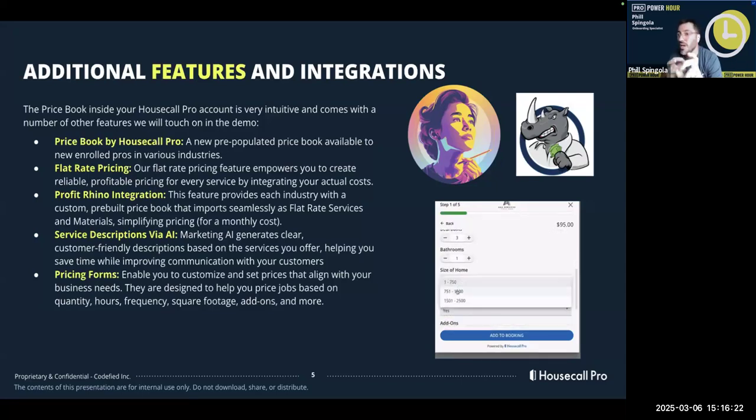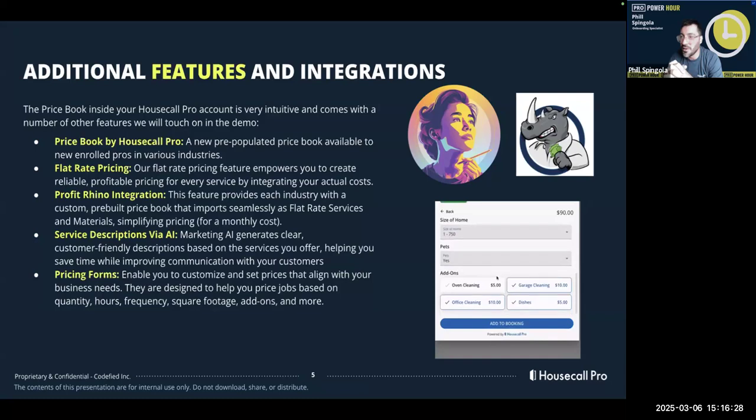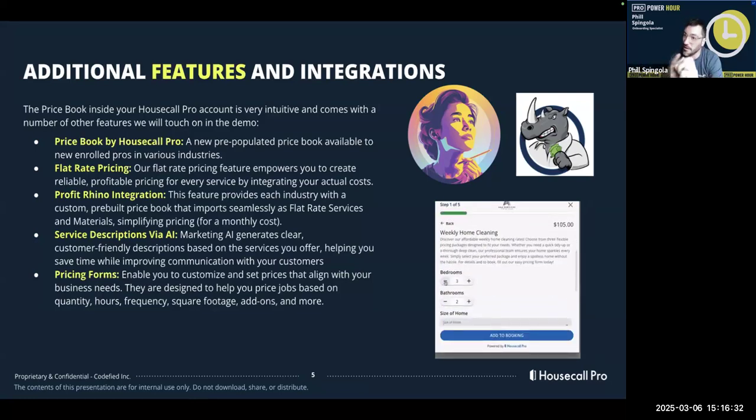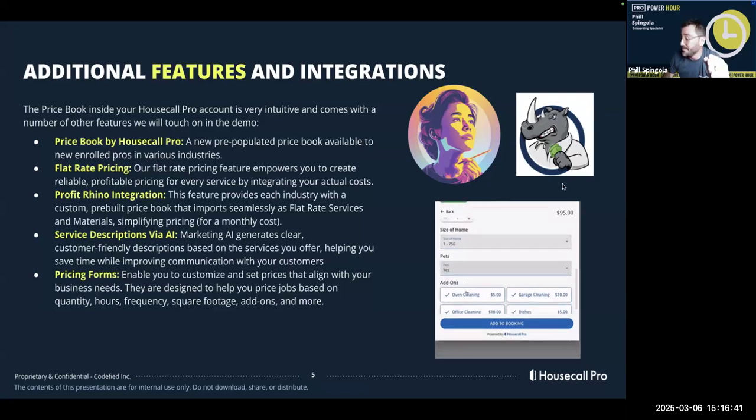I have shown it to HVAC, plumbing, and electrical companies, and they have tried to find uses for it. But again, the most success I've seen is usually from those two industries of cleaning and landscaping. But I'll show it to you, and you can either choose to use it or not. It is included with everybody's account.